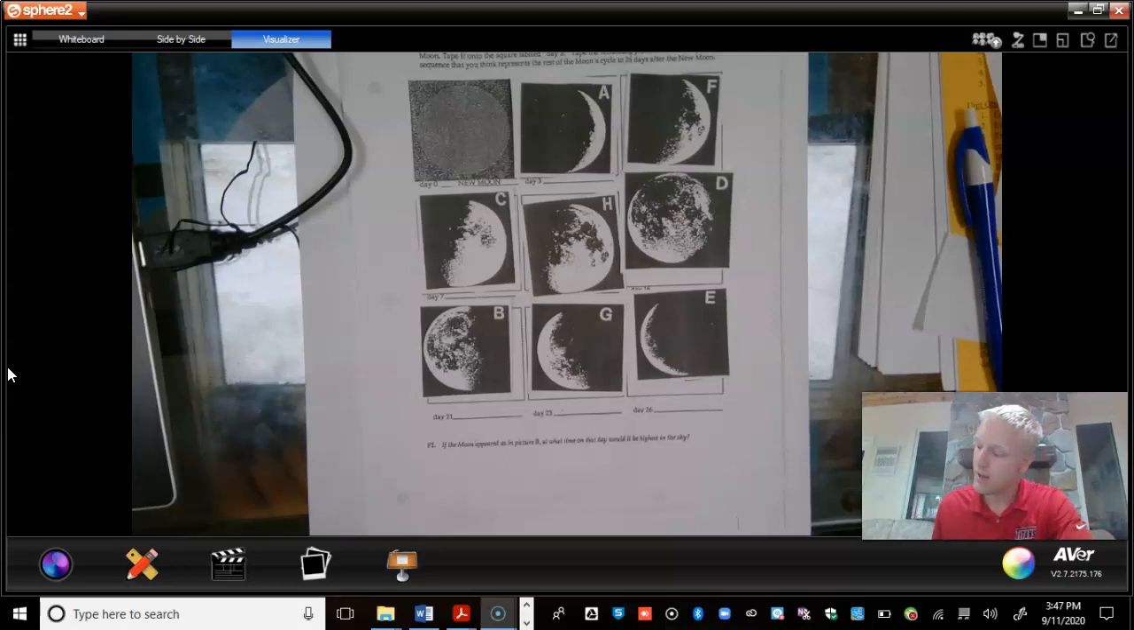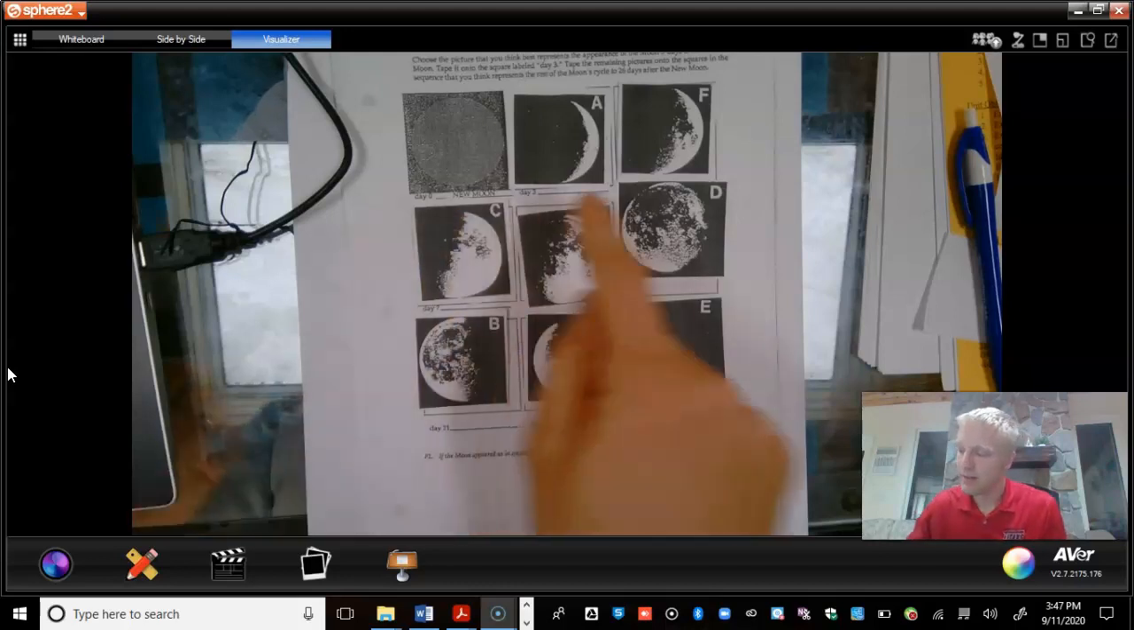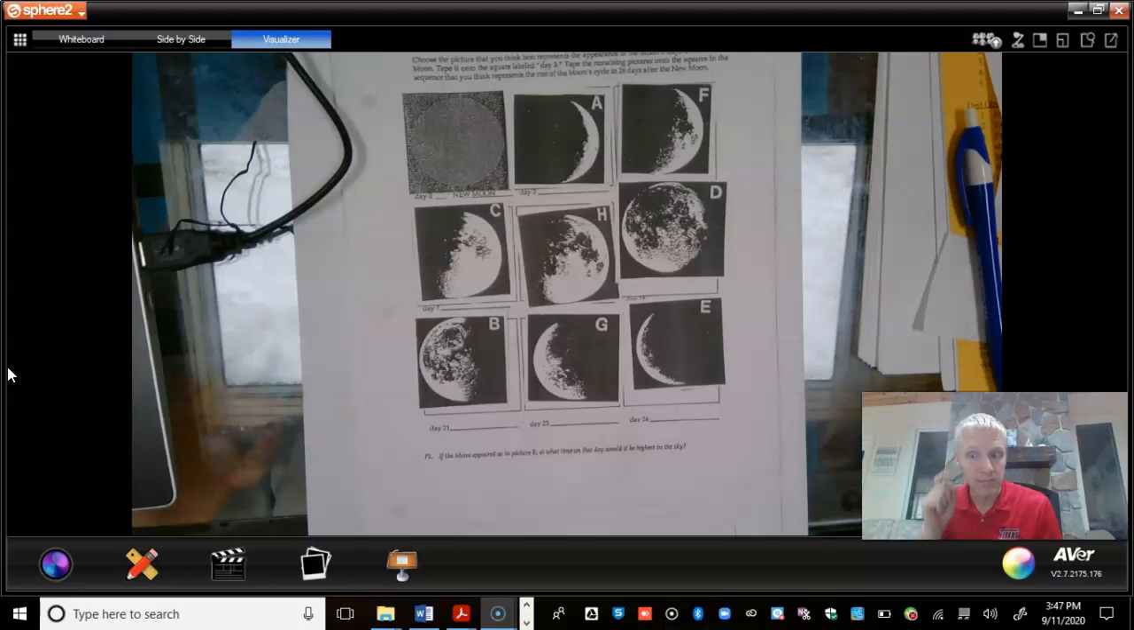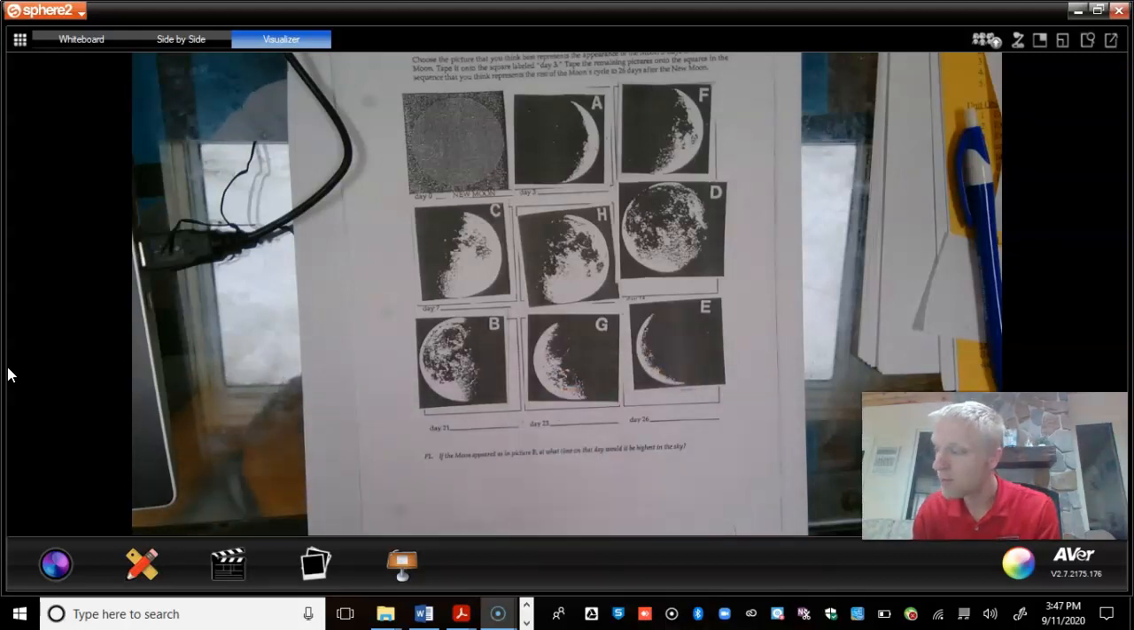Part 1 was doing exactly what you have here, cutting these pieces out and trying to determine what the proper sequence of moon phases would be, based off of not necessarily having any prior knowledge, just kind of estimating. So this is the correct format of the phases of the moon, and we're going to be learning the different names like first quarter, waning gibbous, waxing gibbous, last quarter, waning crescent, all of those different names.